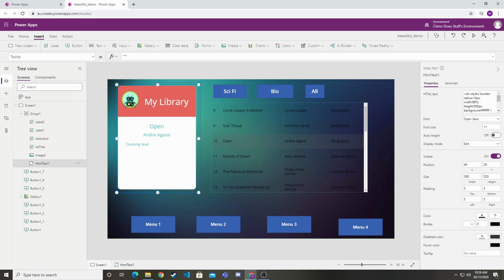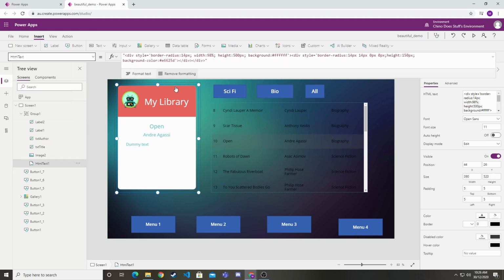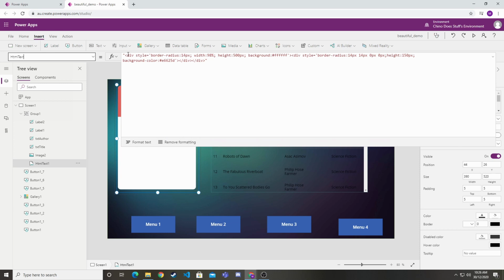So let's go with another color. And again, I'm going to play around with my HTML background. I'm going to create another div here. Select that and just go to HTML text. And so we've got our outer div and then our first inner div here.